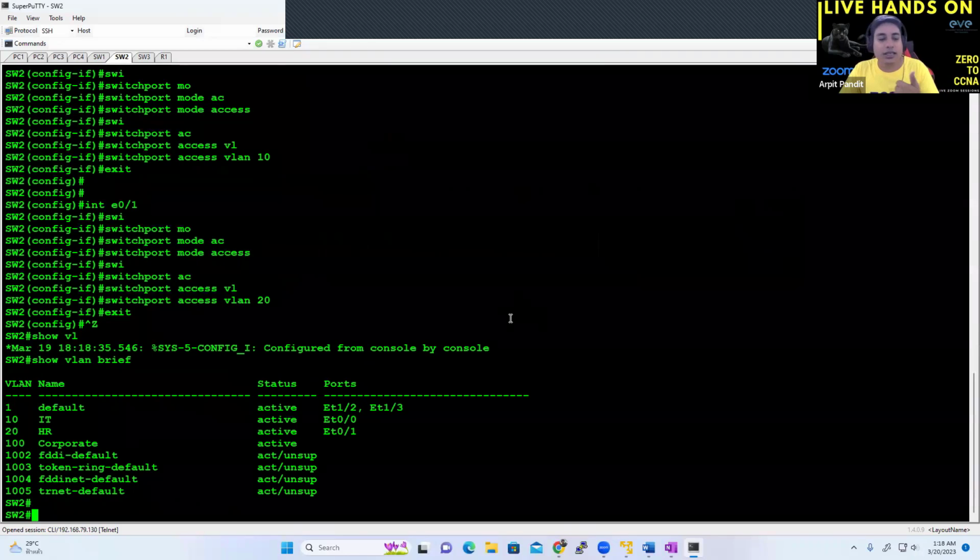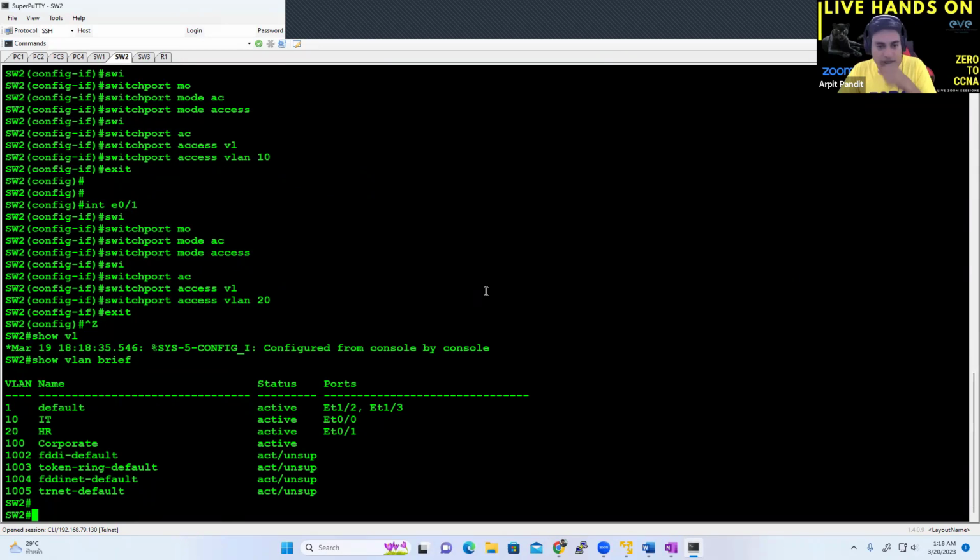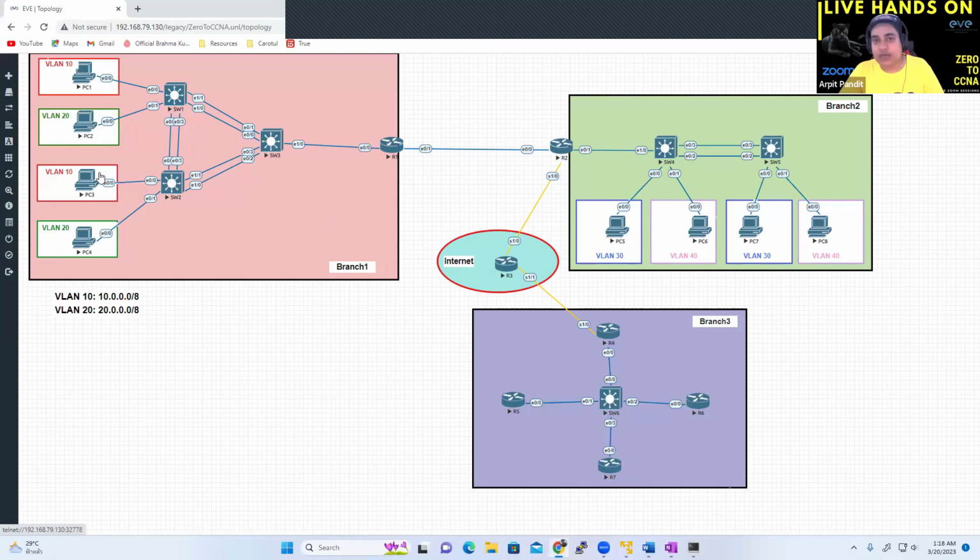First of all, we did the creation of the VLAN. After creating VLANs, we configured trunking and now associating the ports. So our part is done. The only thing remaining now is that the PCs should have some IP addresses so that we can check if they can ping or not.